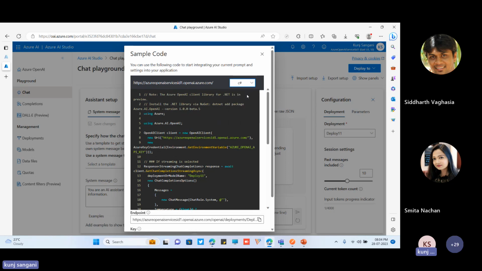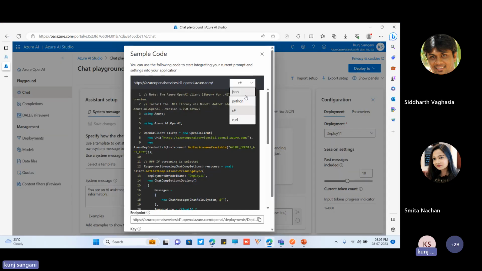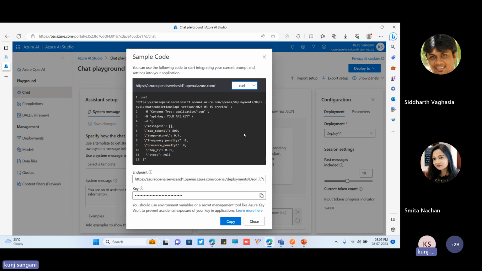So what I have done is I have created a Postman collection which has all the APIs related to OpenAI. First we'll go through the DALL-E model. If I go to the JSON, or the cURL, or if you see the endpoint, it has the complete endpoint, right? You just copy this.